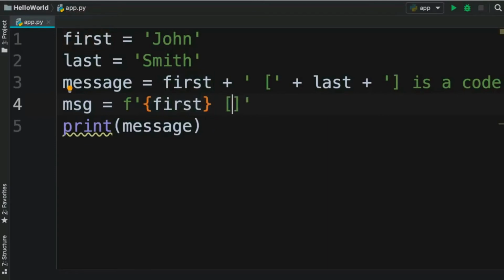In between the square brackets, we want to display the last name. So once again, we add curly braces and type last. And finally here we type is a coder. So this is what we call a formatted string. With these curly braces, we're defining placeholders or holes in our string. And when we run our program, these holes will be filled with the value of our variables.